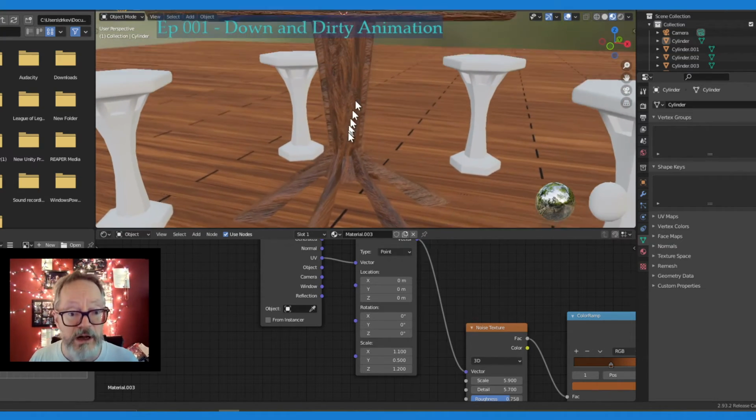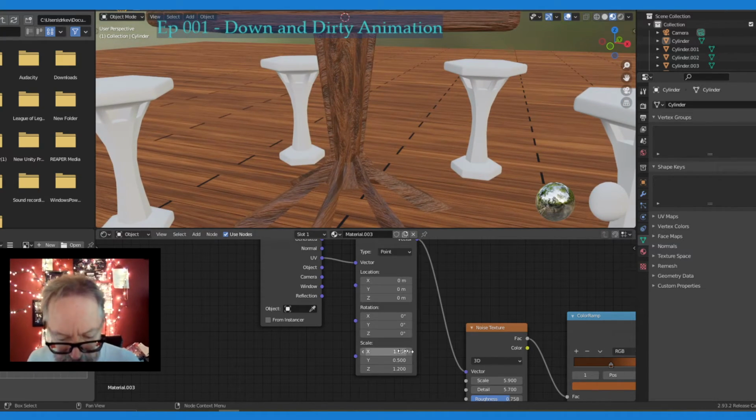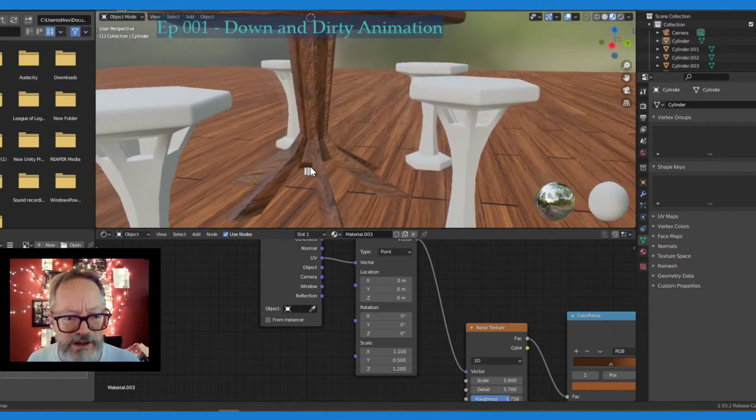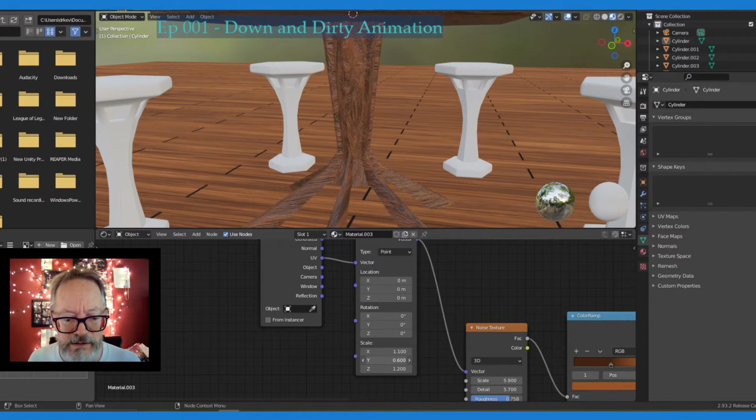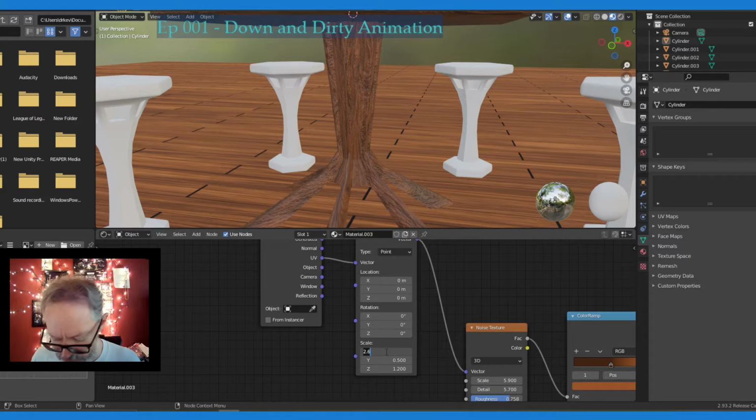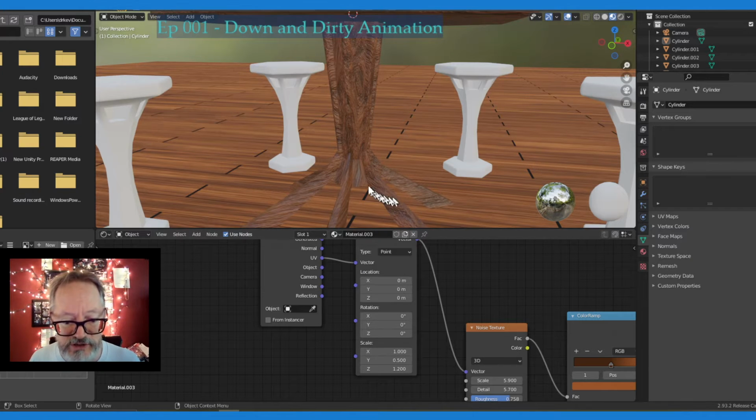Good. Let's check out the X here. Does some weirdness. Let's try for 1. There, nice and even through it.